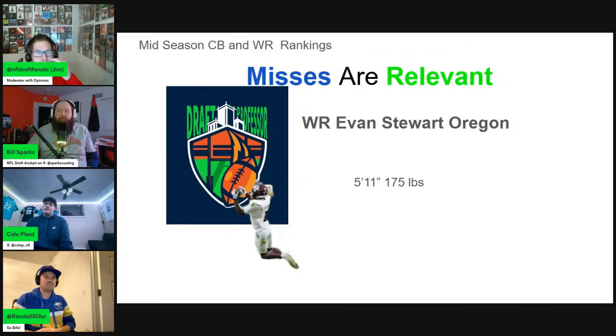So those are things that you all obviously highlight with Evan Stewart. Again, the route running is inconsistent. The hands are a little bit inconsistent. But this is a guy I have firmly in my third-round grade pile. He can be a slot guy, could end up developing into a Z for a team where you're getting him not necessarily on the line of scrimmage, but you get him off the ball. You can get him in motion.